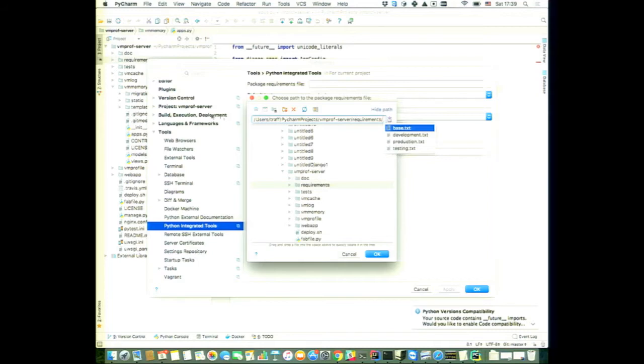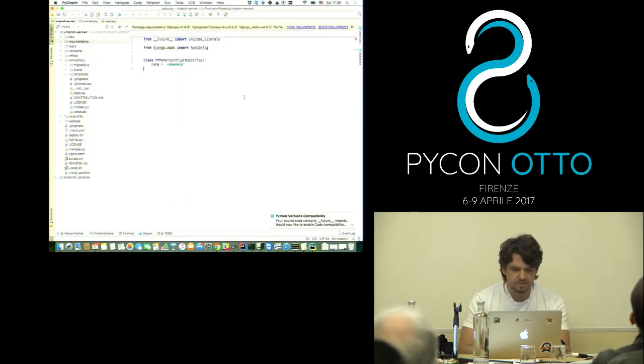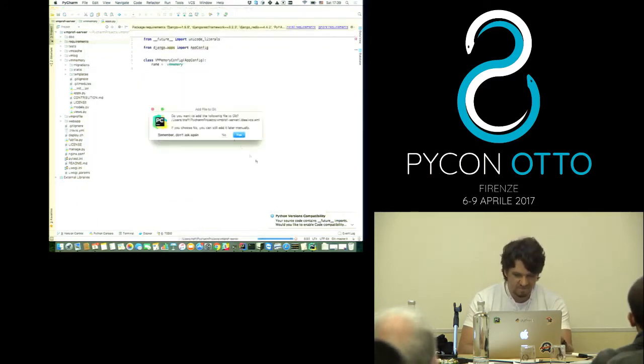There are very useful buttons to go to your home, to go to the project directory. So I prefer to use this one. Also, it doesn't look native. So I select the requirements.txt, and I apply it.